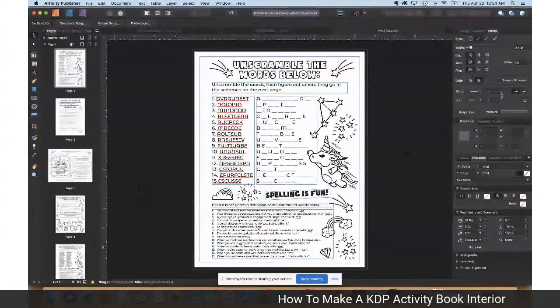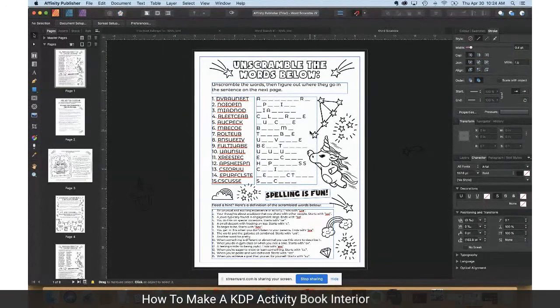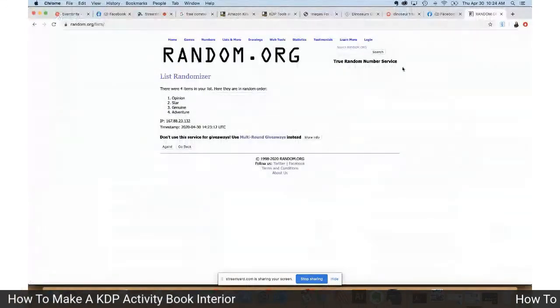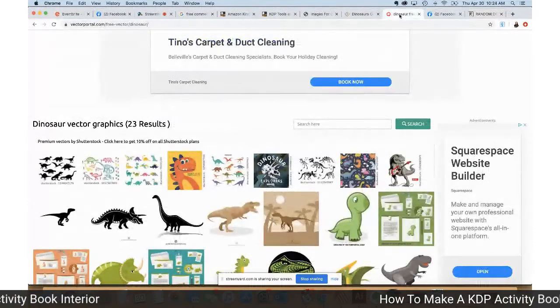But just in terms of laying this out, as simple as it gets, I'm just going to show you. So if you go over to something like VectEasy.